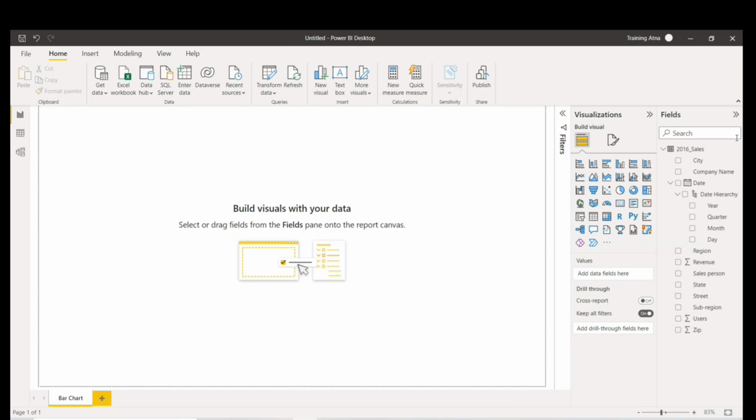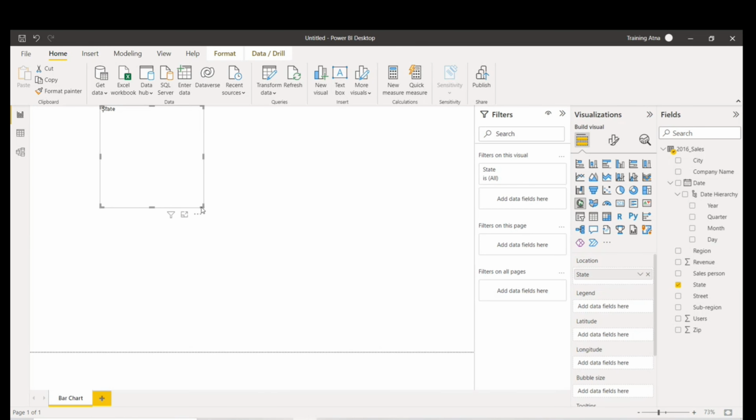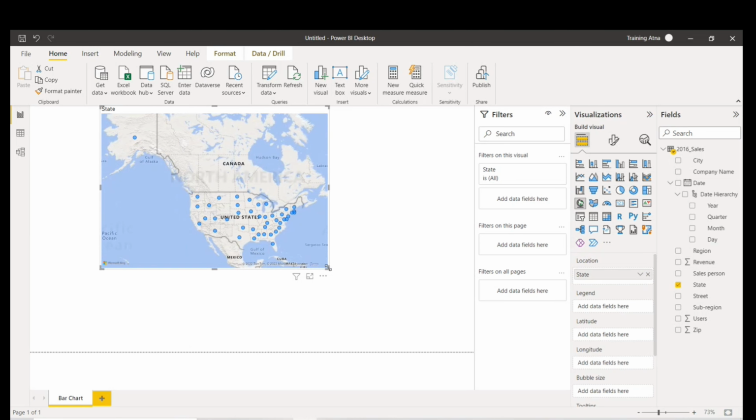So here, I'm just going to drag and drop. Do we have country? Yeah, city. Region, city we have, right? So I'm just going to drag and drop the state to this canvas. This is your report canvas. So once I drag and drop the state, see automatically how Power BI is creating a visualization based on the data which we have.